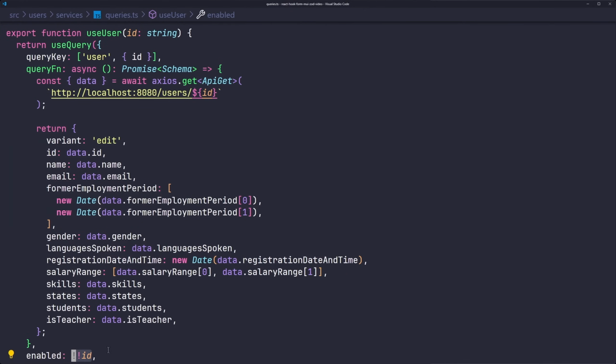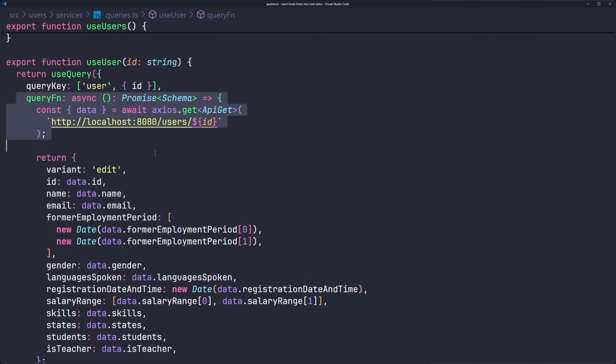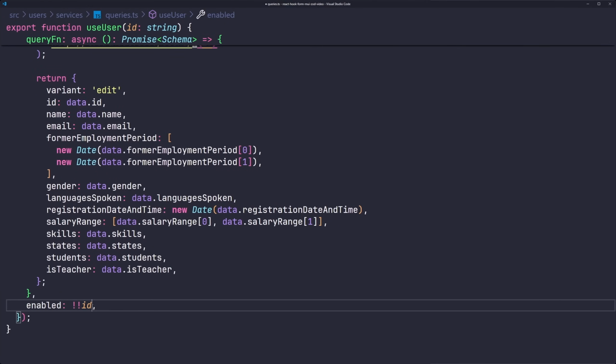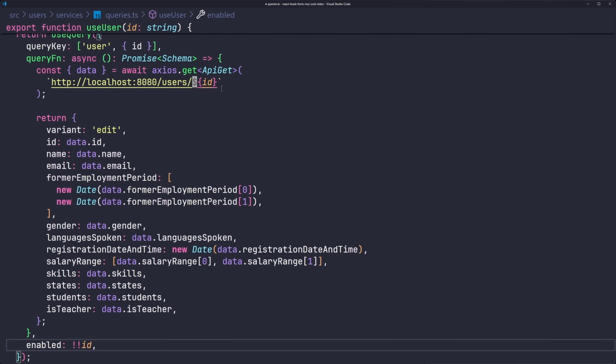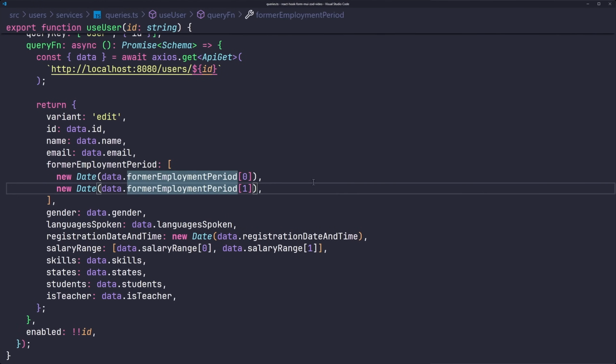For example, if I do not provide this, the query function might run even when the ID is not provided, and it might cause some problems in our application. So whenever I'm sure that we have a valid ID and not a false ID here, I can simply call this endpoint to fetch the user with the corresponding ID. It's React Query specific, not React Hook Form specific.